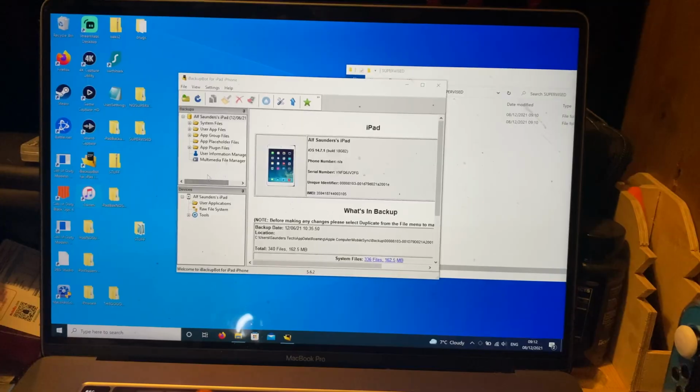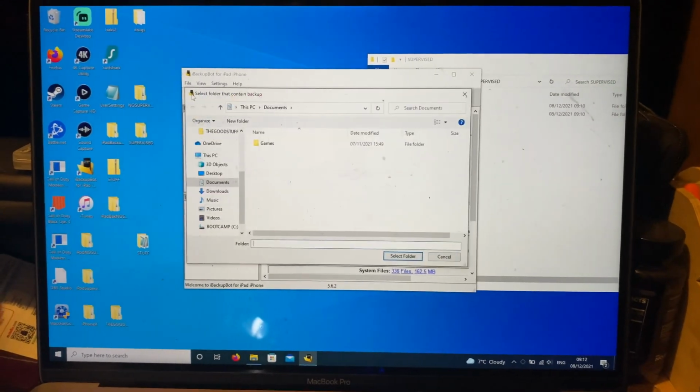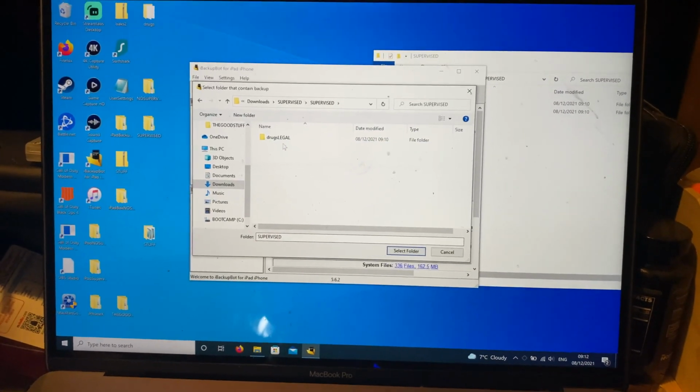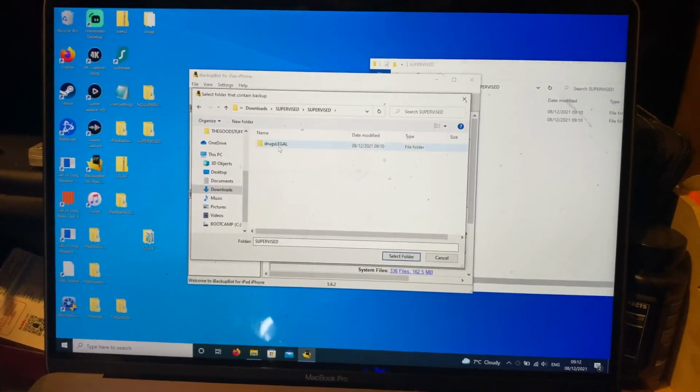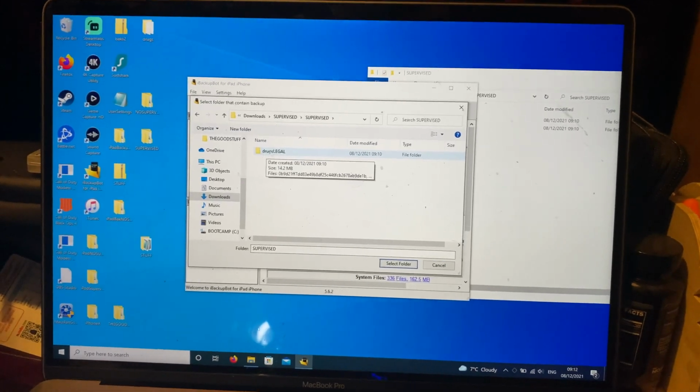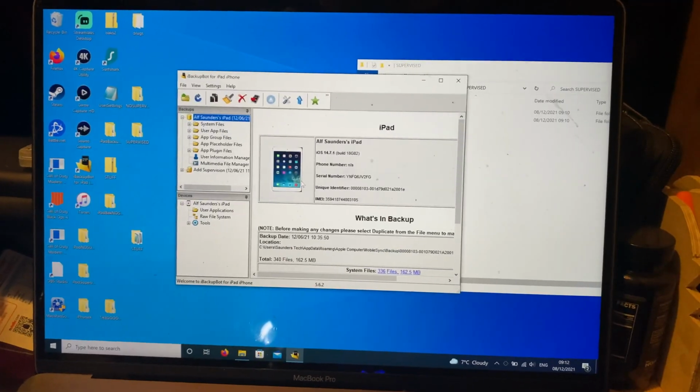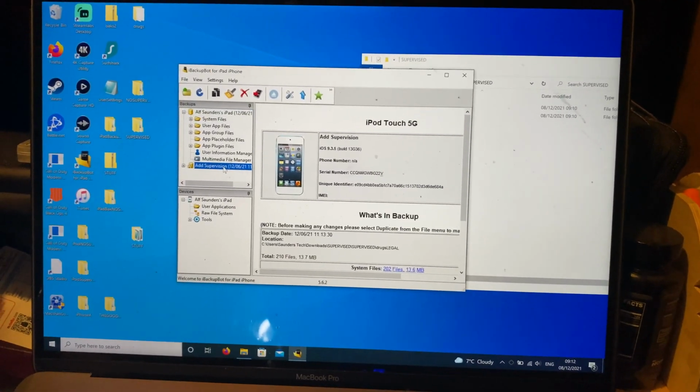So what we're going to do is click on the plus right here, and then click on Downloads, supervised. I still haven't changed the folder name, but essentially this is a backup with supervised mode turned on. So we're going to click on this one, and click on select folder right here. Then we see add supervision.